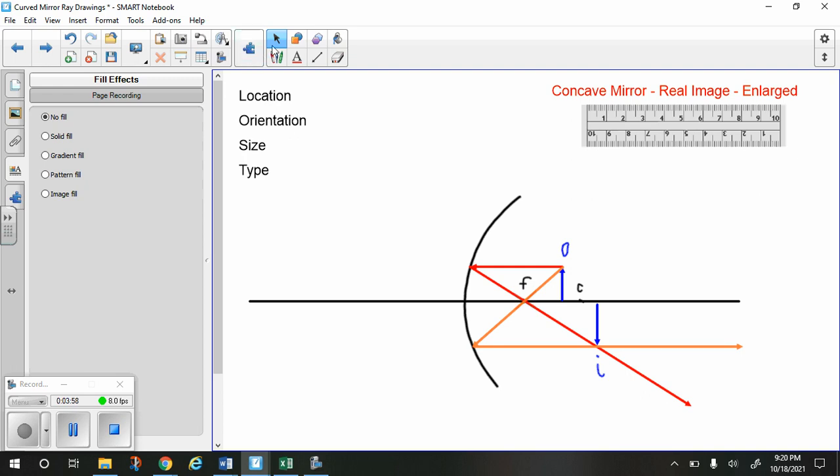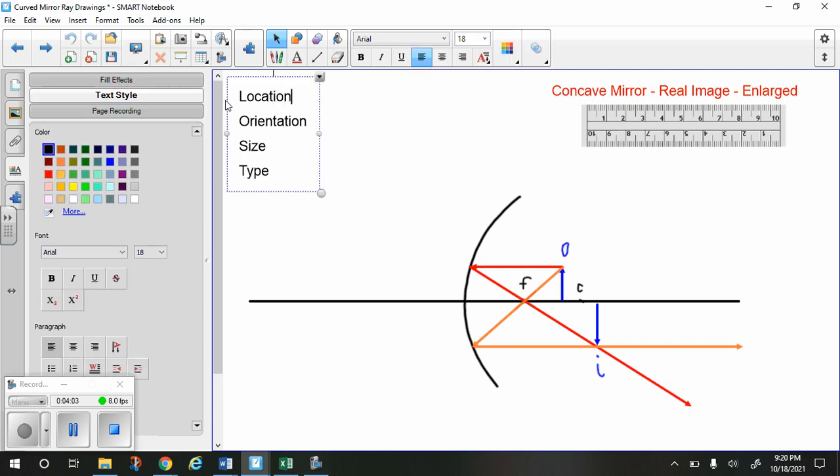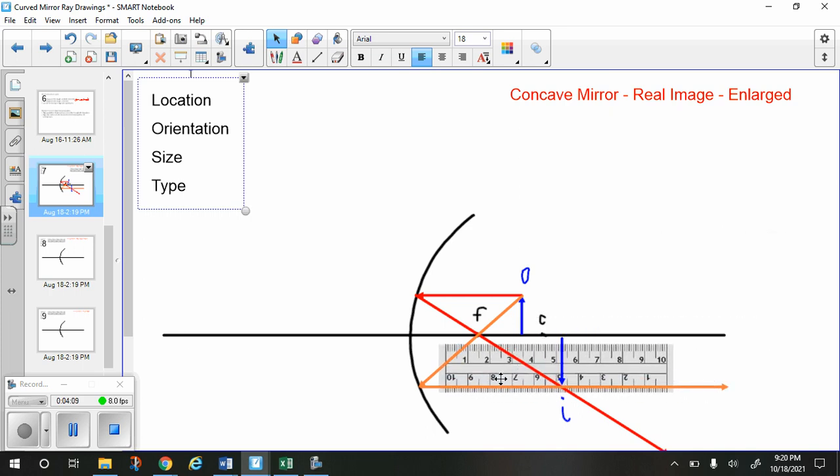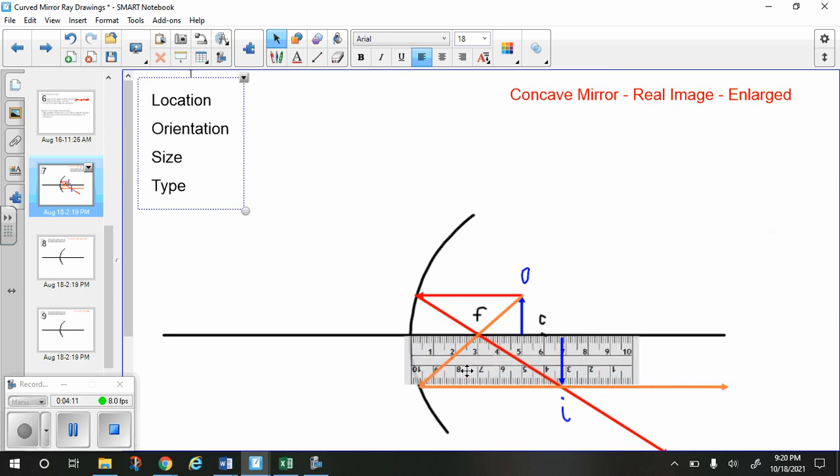So my first thing is my location. So over here, I'm going to measure the location of my image. And I can see that that's at like 6.8 maybe centimeters. So this is my DI equals 6.8 centimeters. My orientation is inverted. It's either going to be inverted or upright. My size is going to be the height.